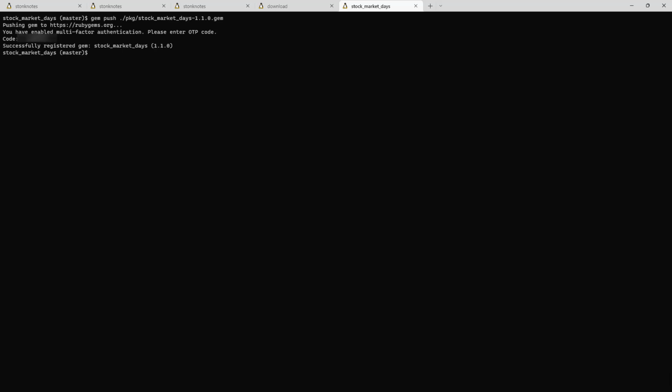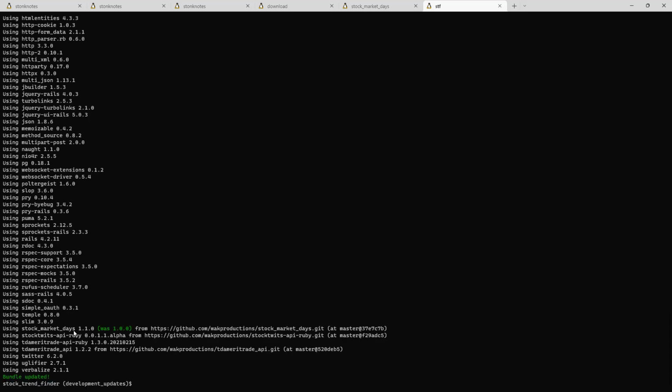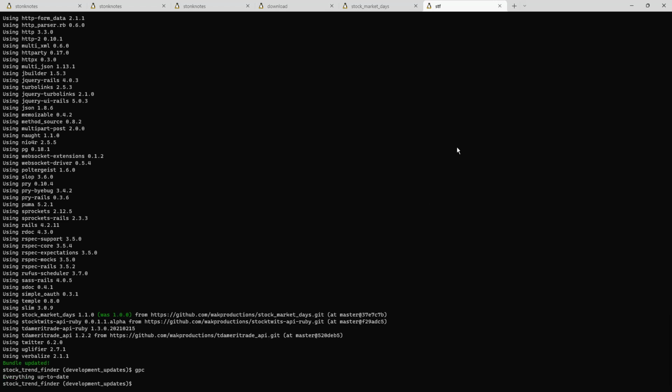Let's take a look at rubygems.org. So here's the page for the gem. And now the latest release is available, version 1.1.0. Let's go ahead and test this out by updating the bundle in the program that I'm using this in. So I'm currently using this in a program called Stock Trend Finder. I'm going to do a bundle update on that particular gem. Yep, it did the update from version 1.0 to 1.1.